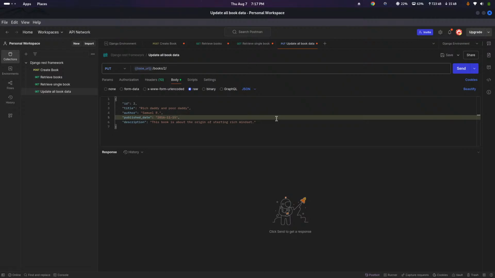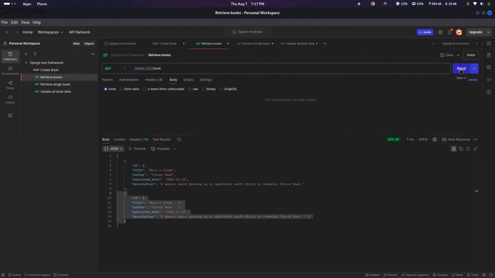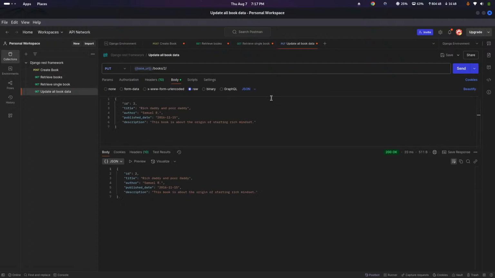So far, I have put my data that I need to update, and then when I send, you see my data will be updated. If I come back to my retrieve all books request and send again, you will find out that my data has been updated. So guys, this is it. This is the real thing we needed to do while testing our PUT.